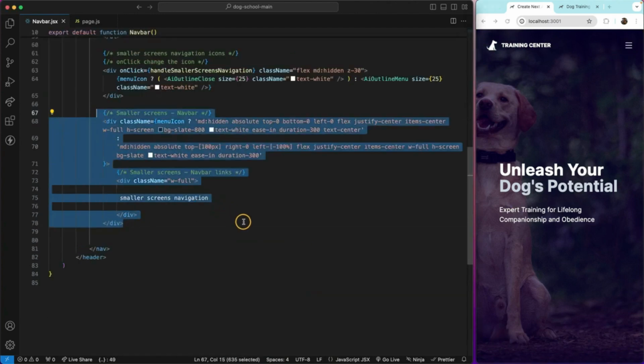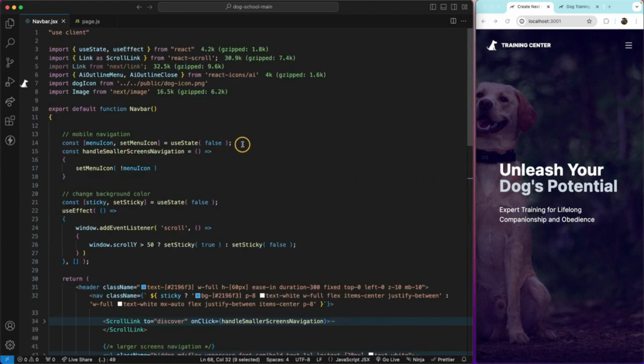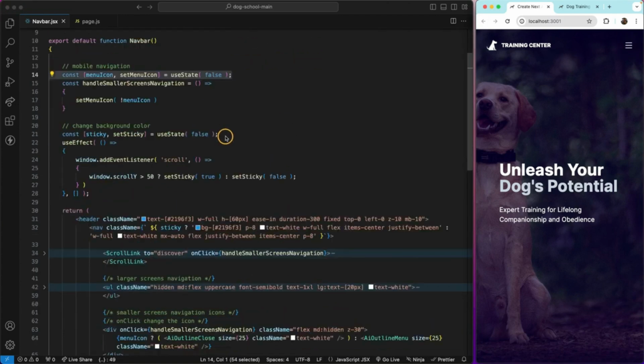I went ahead and added this div for the smaller screens navigation. And this basically checks if menu icon is true or false. It is set to false at the beginning because that's what we are doing here, okay? And when this icon gets clicked, we run the function and we basically change from open to close, from close to open. So from this to cross and from cross to this.